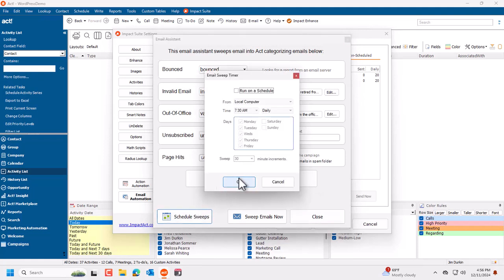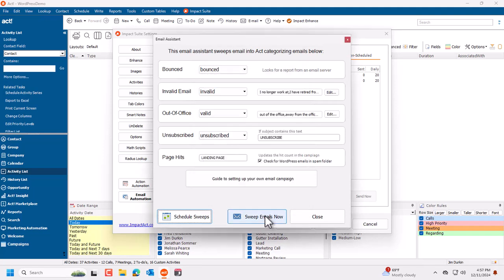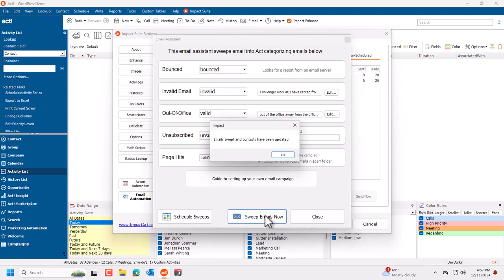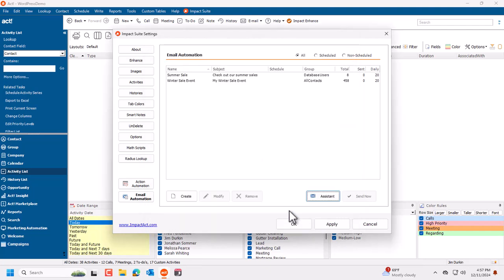I can set up a schedule for this, which is probably what you normally do, and say run it every 30 minutes on the day, every day. But what I want to do is just sweep them now. So I'm going to say sweep the emails. Emails have been swept. I'll say okay. I'll hit the close button. I'll say okay to here.